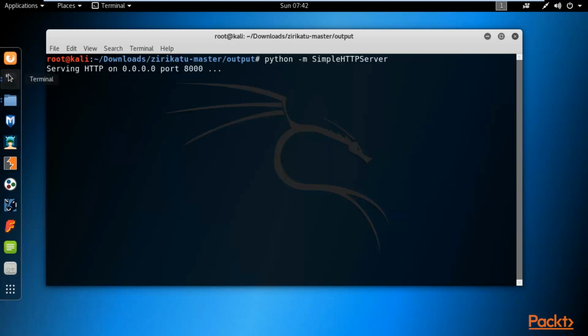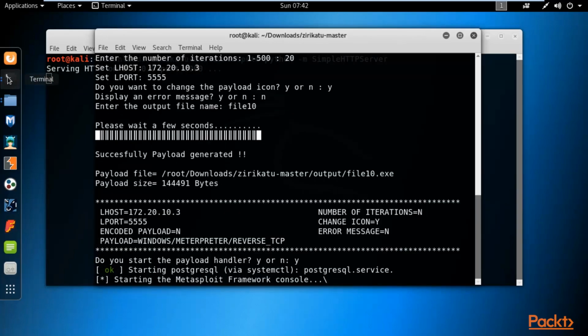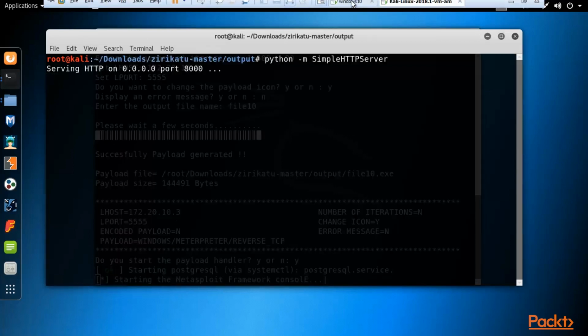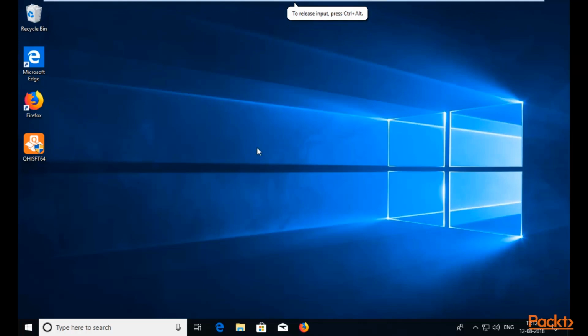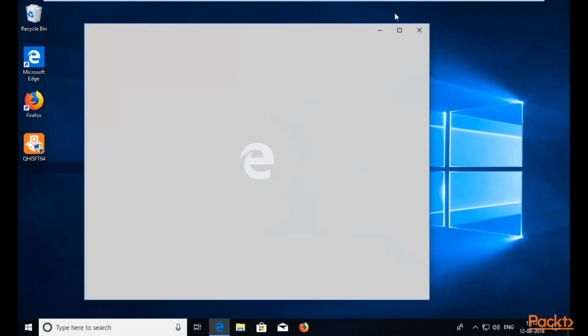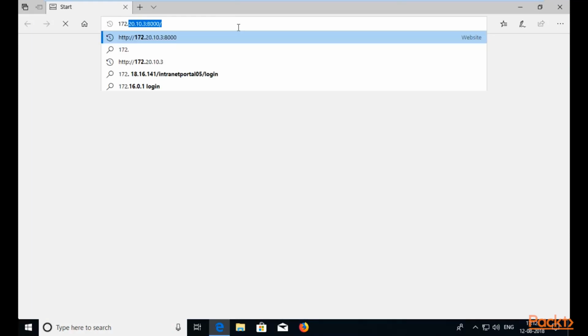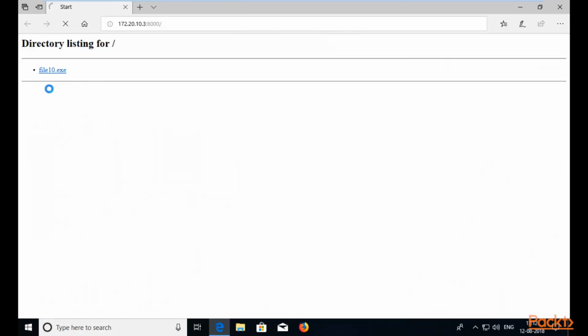Now we need to visit the victim machine and download that payload inside Windows 10. You can open Internet Explorer or Mozilla Firefox, doesn't matter. And here you can type 172.20.10.3:8000 and hit enter. Here it is. You can see that the directory listing is available. Click here and save this file inside Windows 10.